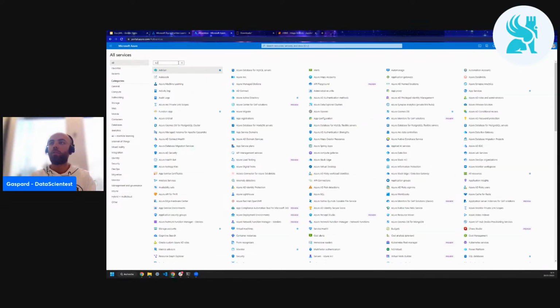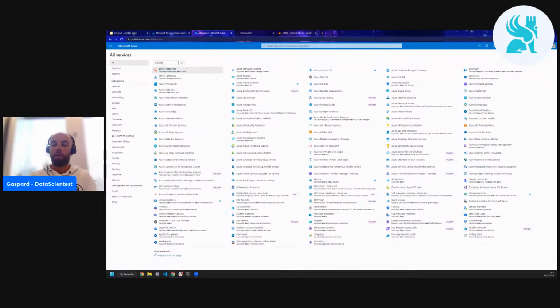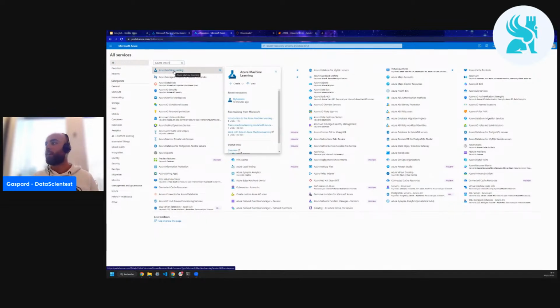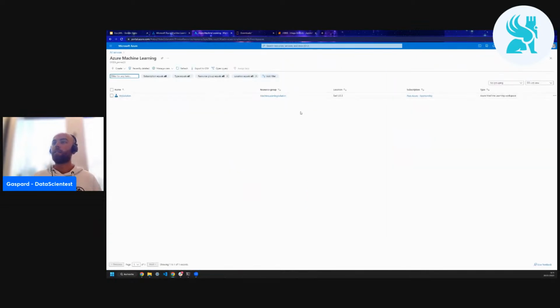If you want, for example, to access Azure Machine Learning, as you can see, there are really a lot of tools, so it would require a lot more than 1 hour to talk about everything. But let's focus on Azure Machine Learning. I already created the solution that we're going to use later. But if you want to create a new one, it's really similar for all Azure tools and solutions.